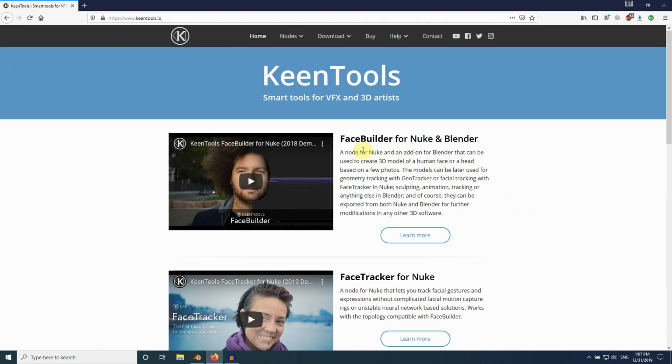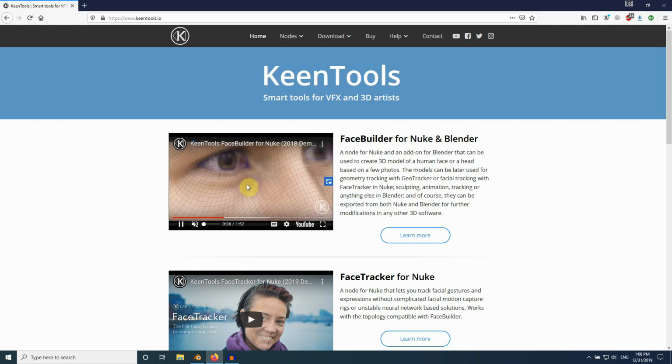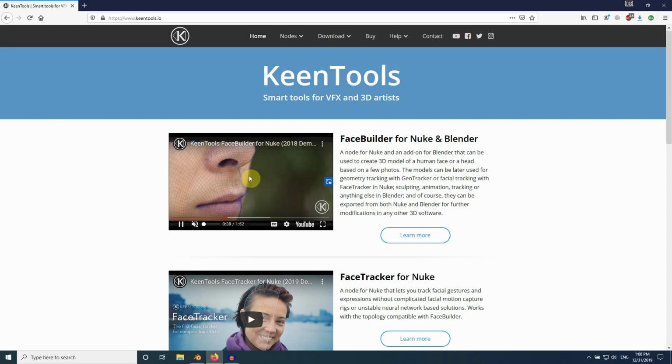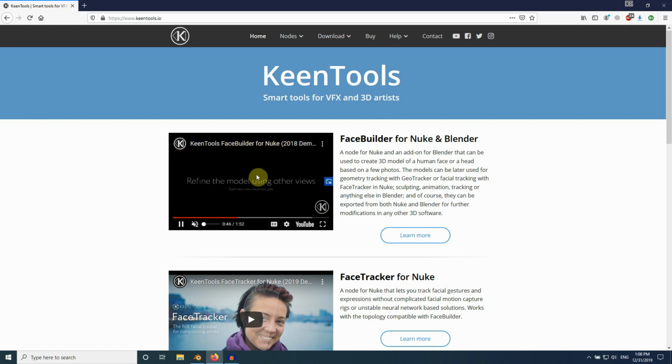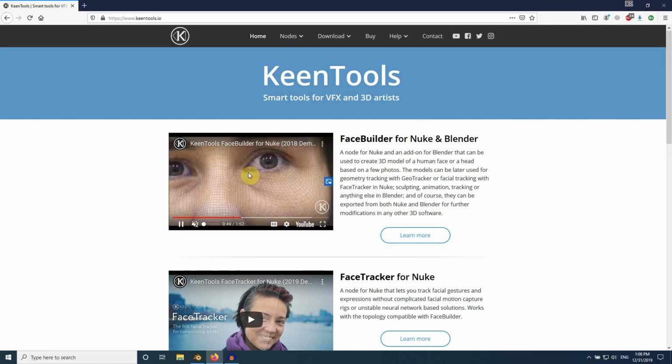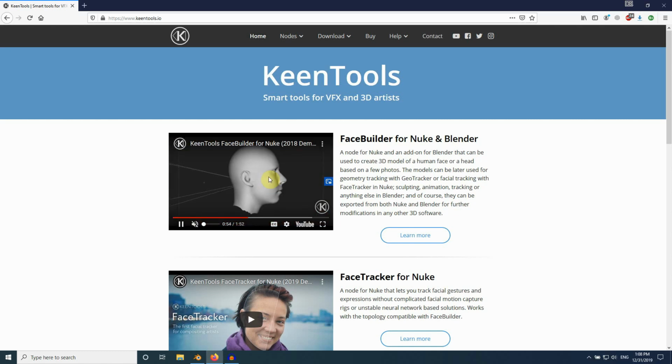We are focusing on this FaceBuilder for Nuke and Blender, because this tutorial is going to be in Blender. You can create a lot of facial features with just adding pins. If you are familiar with After Effects or Character Animator or Cartoon Animator, this is a pretty similar technique. You have to create some pins and just arrange the pins so the model will be ready for animation. So I'm going to show you how to create this.